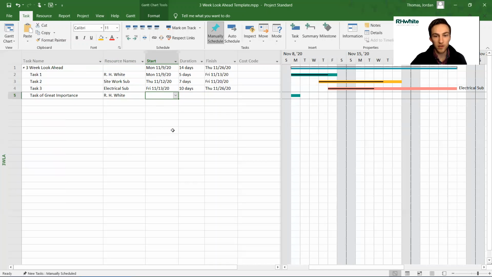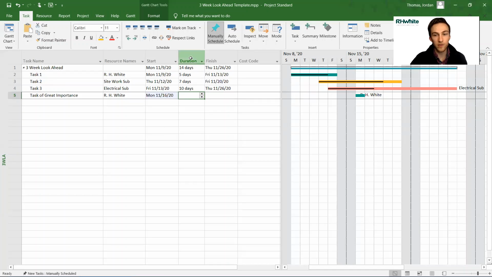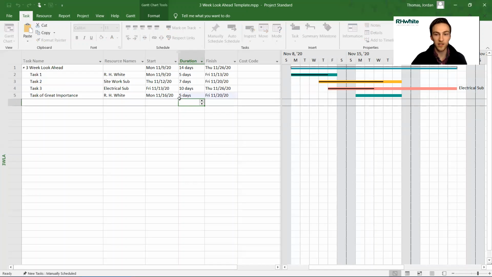So now we pick a start date. Let's say starting then. And you can either choose the duration or finish date for the task. I'm going to say it's a week-long task, so we're going to say it's 5 days long. And you can see that it automatically filled in here and showed up. That's all we have to do here.